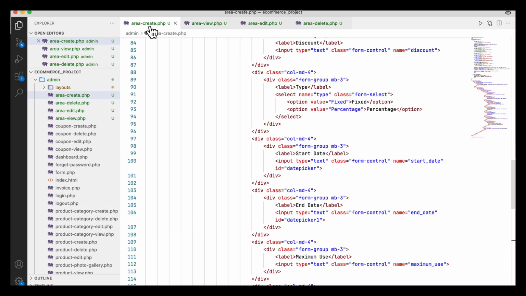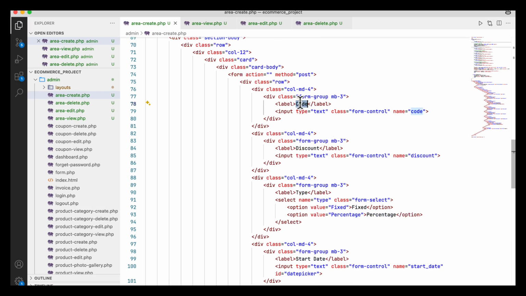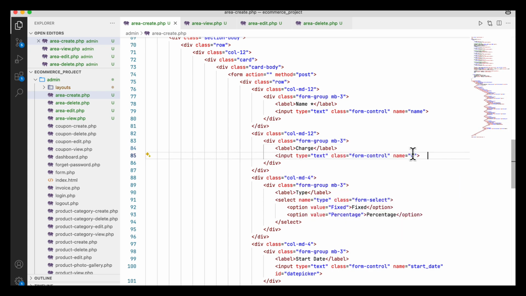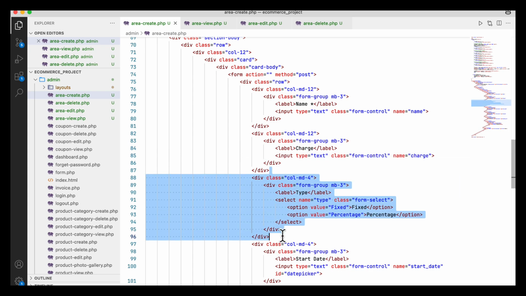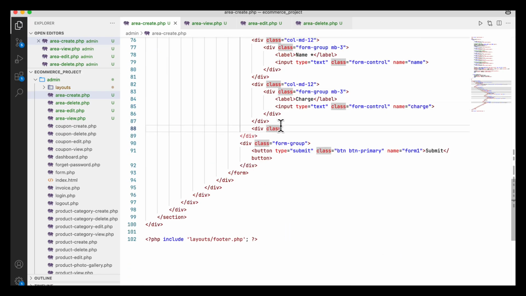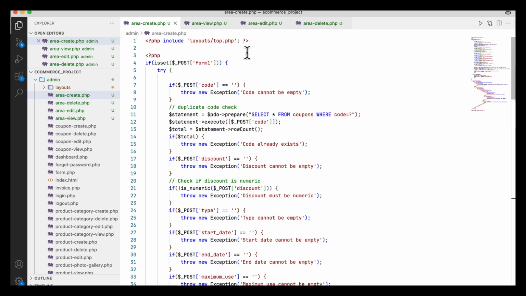So area view and area create, and in the area create there will be a name, that is mandatory, and here name, and another one is charge. So here I write the charge, and all other items will be removed from here. So I remove all other items, and then there will be a submit. The name cannot be empty. Duplicate is also possible to check, where name equal to this name.